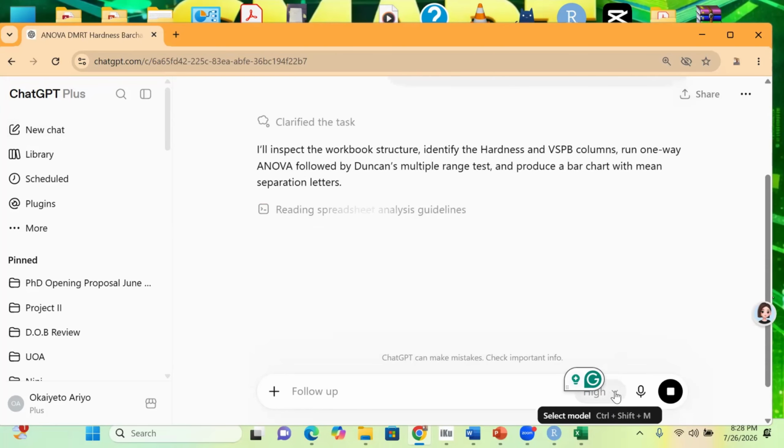For those of us using the plus version of ChatGPT, always set it on high. If you set it on instant, it will give you a very quick response, which in most cases might not be very, very accurate.